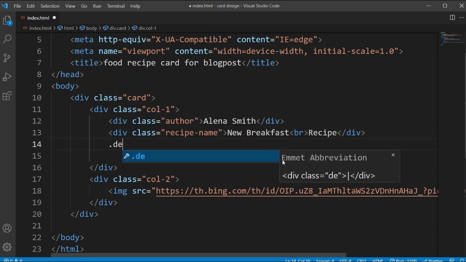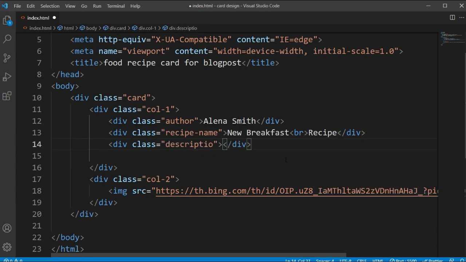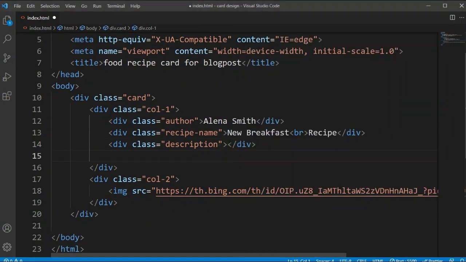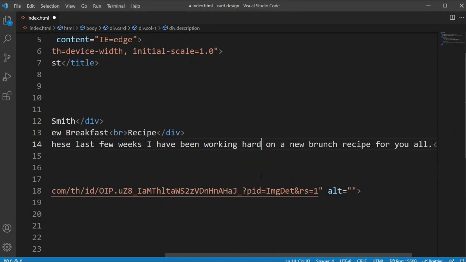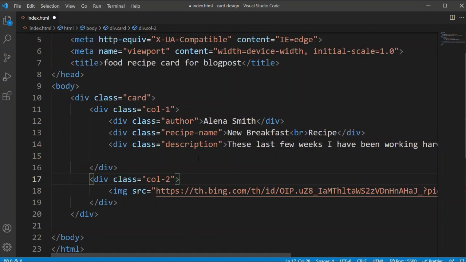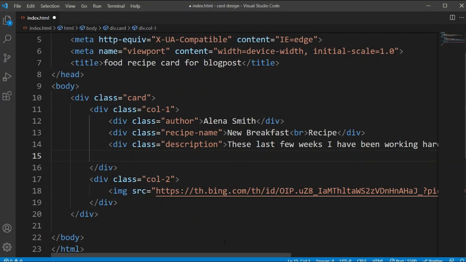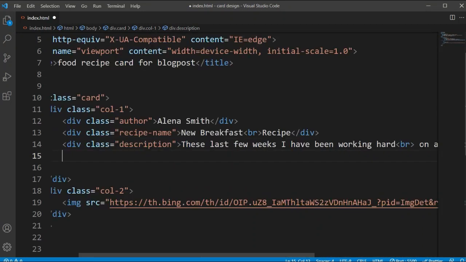And now we'll add the description class. Inside this description we will type the text for the description. I will also paste this text in my video description, and after the heart we will add a br, so that the text will be broken into lines here. So now we'll add the footer element after this description.